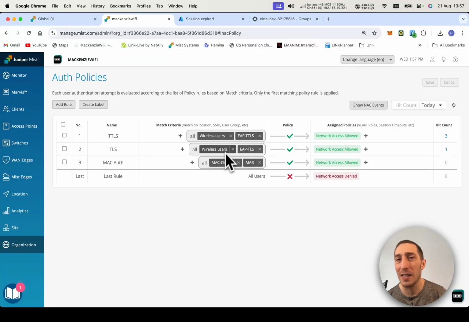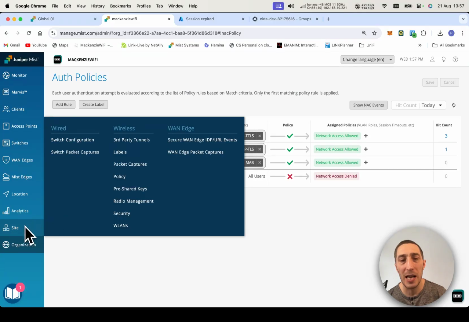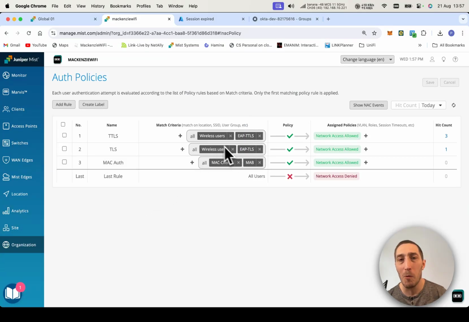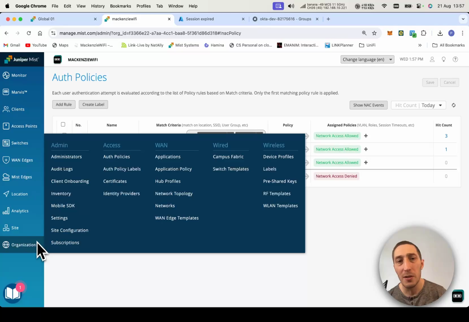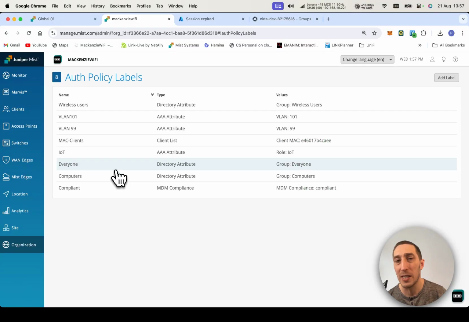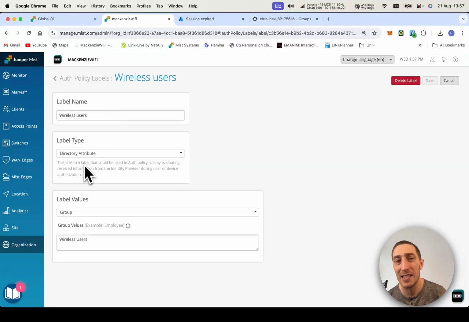Now, what is wireless users? Well, let's take a quick look at what this is. The way we identify its match criteria is with something called labels. So if I come in here to organization under access auth policy labels, you can see I've got something called wireless users, and it says this is a directory attribute. It comes from the directory server, it's the IDP. And I'm saying if they're in a group called wireless users, that's what this means.